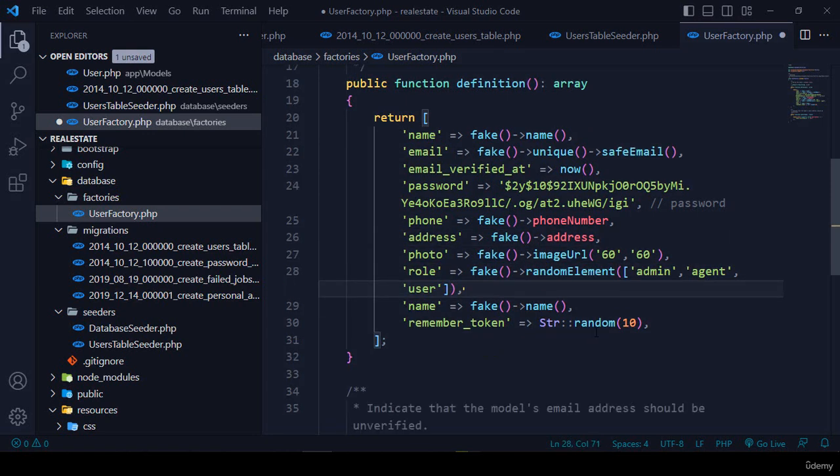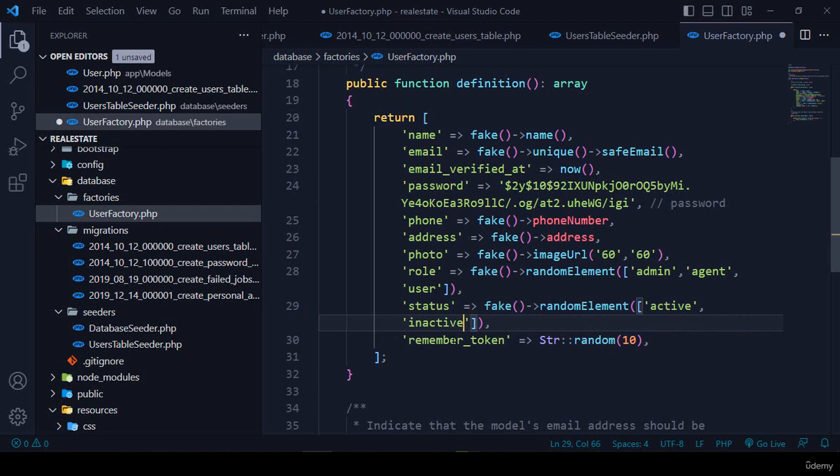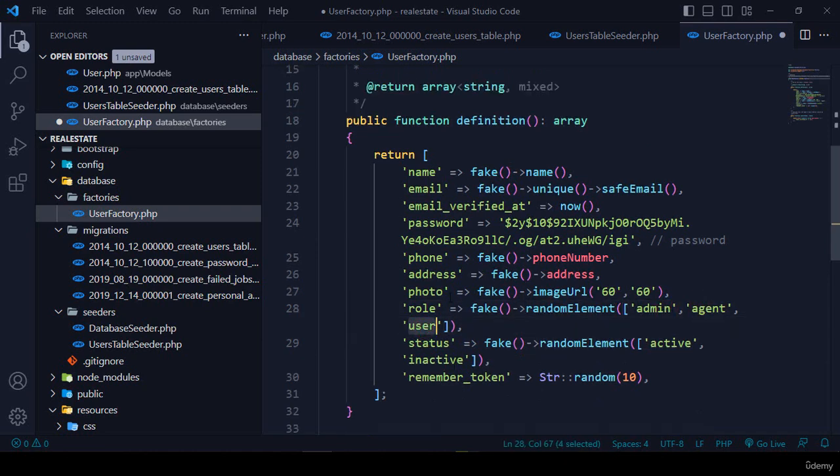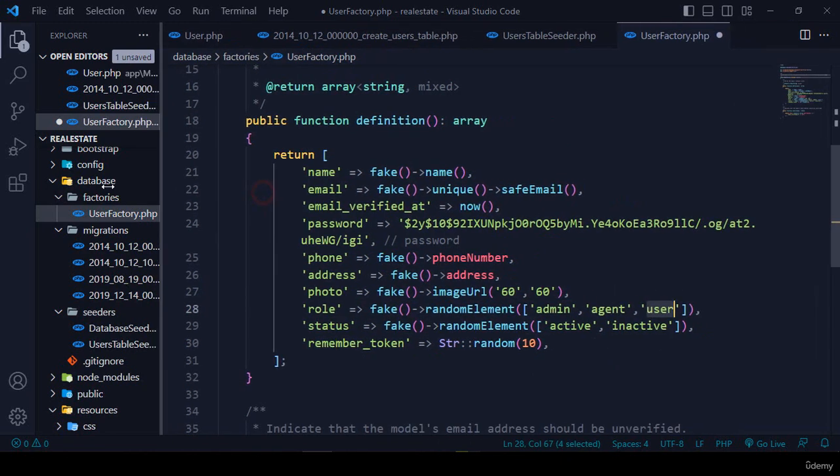So now, perfect. And our other field, the status field, will be the same. I want to create a random element, either active or inactive. Now this active or inactive value will be created automatically, while the random element role will be admin, agent, or user. Great, that's all.